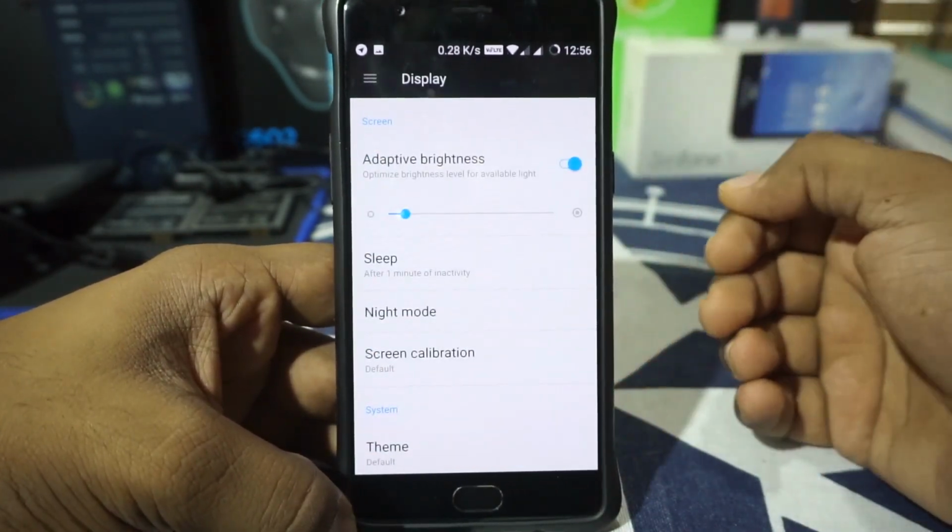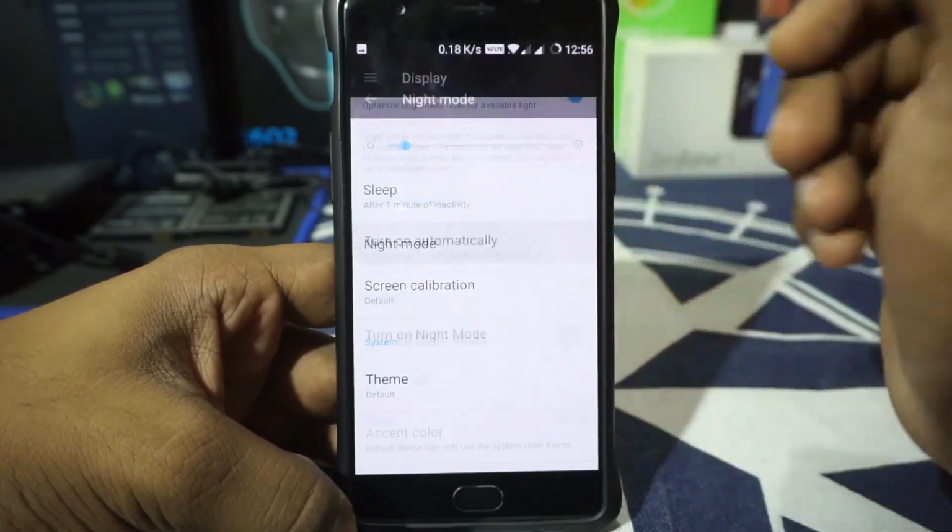Now in the display option, you do have adaptive brightness. I have enabled that. Sleep and night mode. Night mode does work out really well.